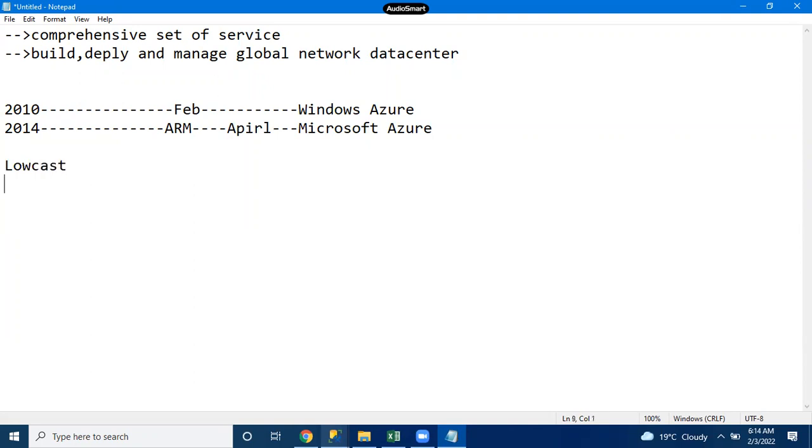Next, instant capacity. Distribute the data across the globe in minutes. Clear? And the compliance certifications, 90 plus. What is that? Regions and zones. Around 60 plus zones.